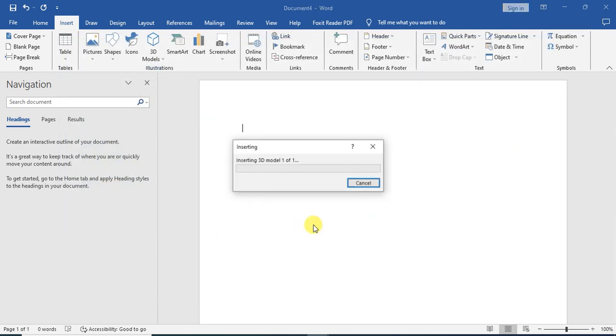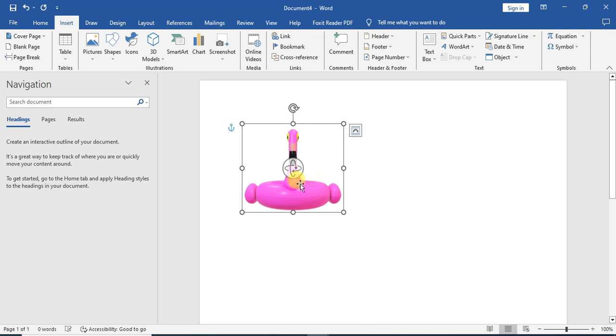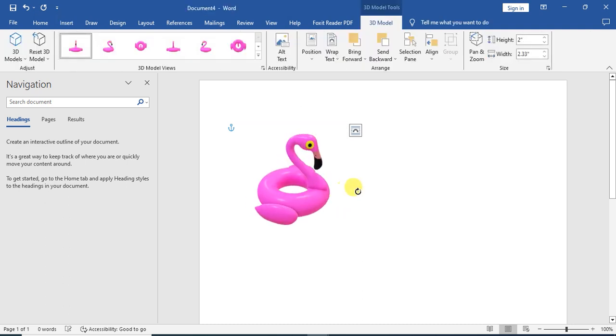You'll click on Insert. Now it's saying "Inserting 3D model 1 of 1." Now it will insert the 3D model. If you want to rotate, look at it like this. This is a 3D model.